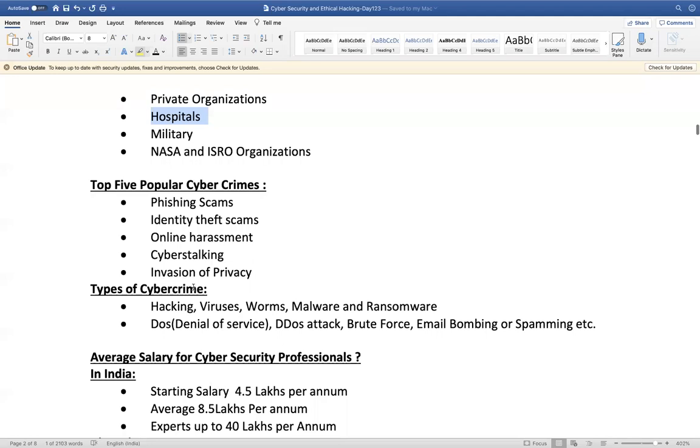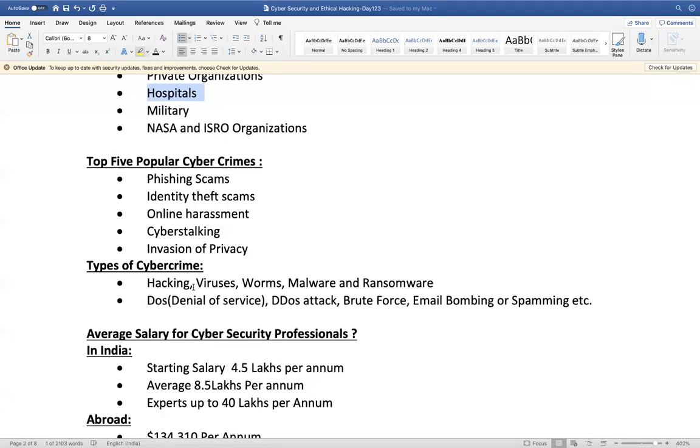Types of cyber crime: hacking, viruses, worms, malware, ransomware, and hardware attacks. DDoS attack, brute force, email bombing, or spamming. DOS, what is DOS? Denial of service. In this, without your knowledge, they can access your username and password. How can they access it? With the help of tools and packets. And what is DDoS? That is more advanced compared to DOS. They can hack with MAC addresses.